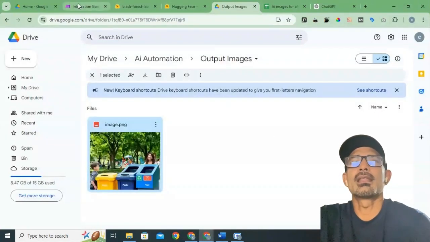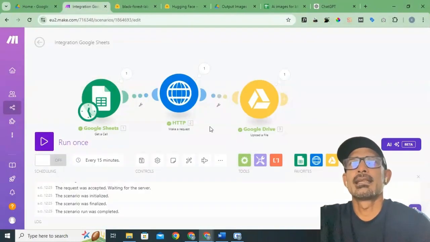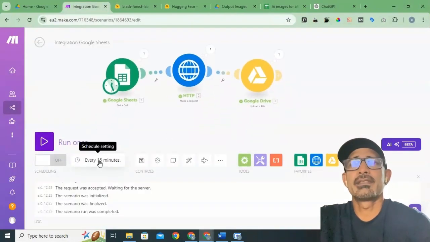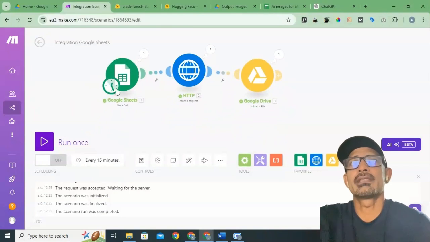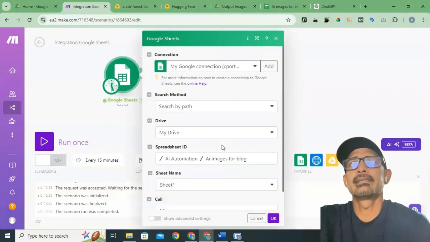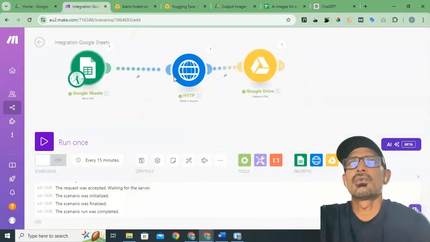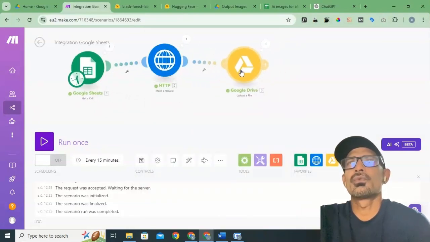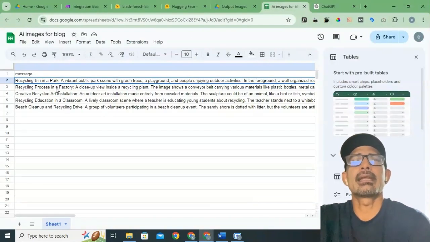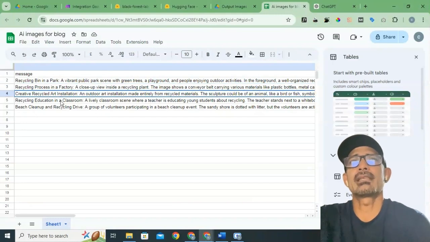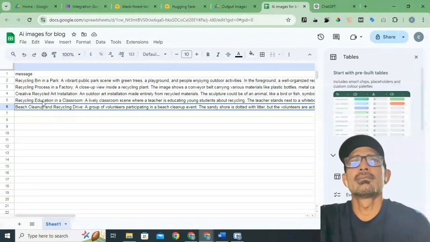So then how you can automate this is you can run it every 15 minutes. But now if you run it every 15 minutes, what is going to happen is this is going to pull the same file, which is from A2, and we don't want that. So what we can do is, because what we want is basically the AI creating images every 15 minutes or every 10 minutes from this list.